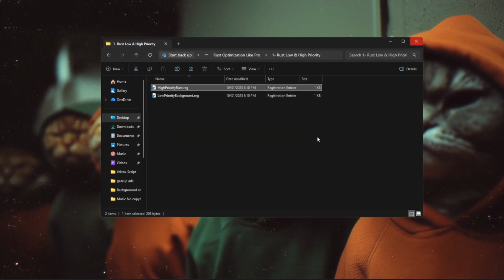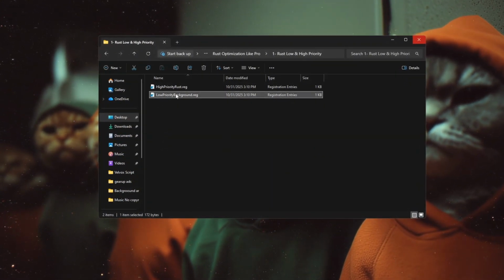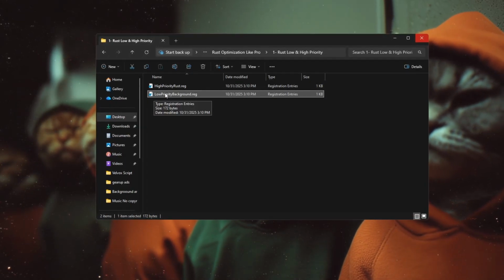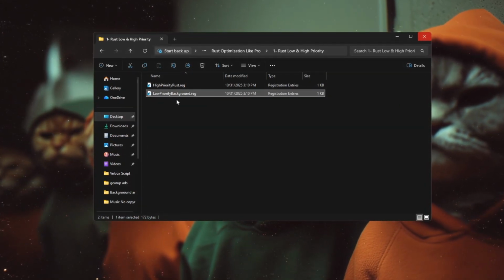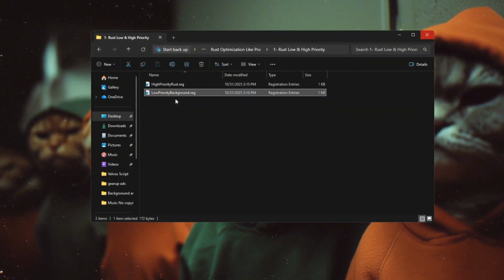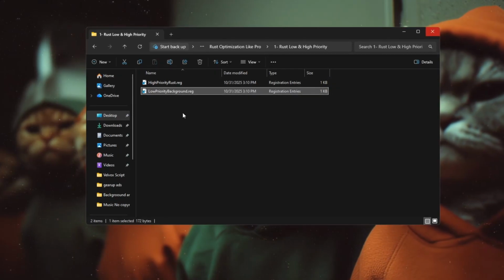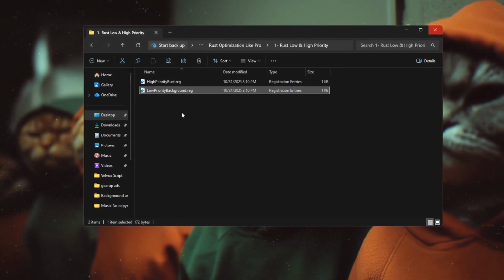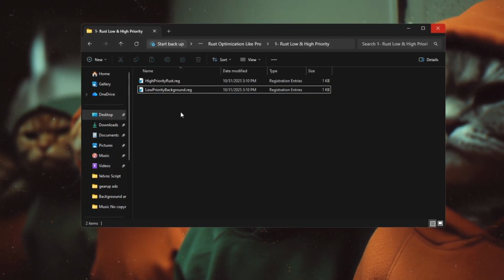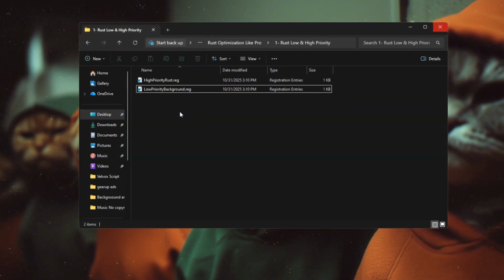Do the same steps for Low Priority Background.reg. Double-click, confirm with Yes, and close the message when done. After both are installed, restart your PC to apply the changes. Once restarted, open Rust, and you'll notice smoother performance and improved FPS as your system now prioritizes the game correctly.